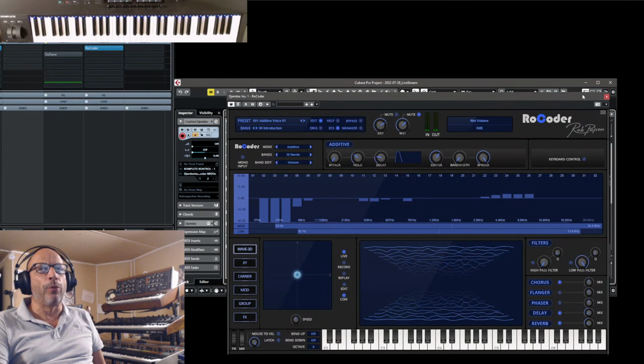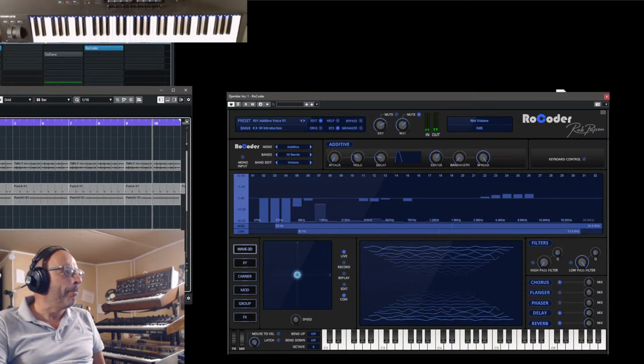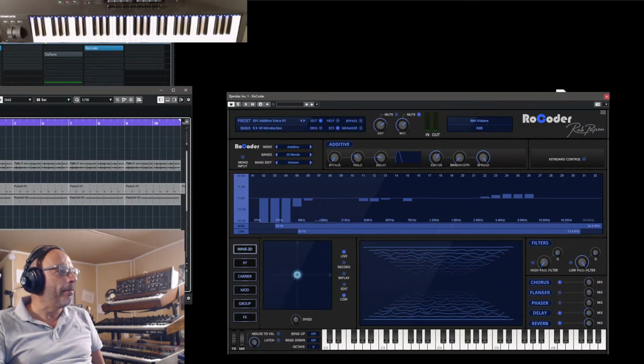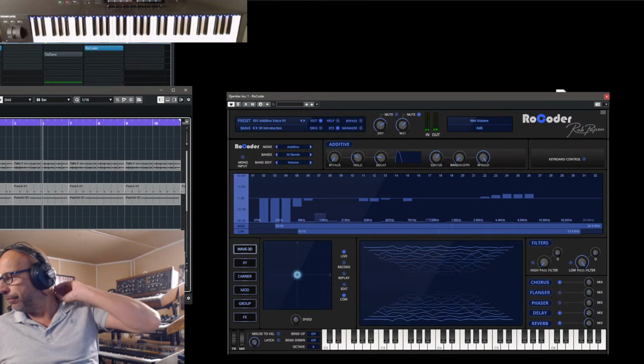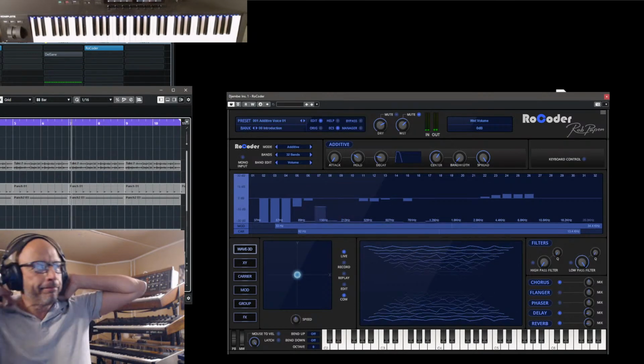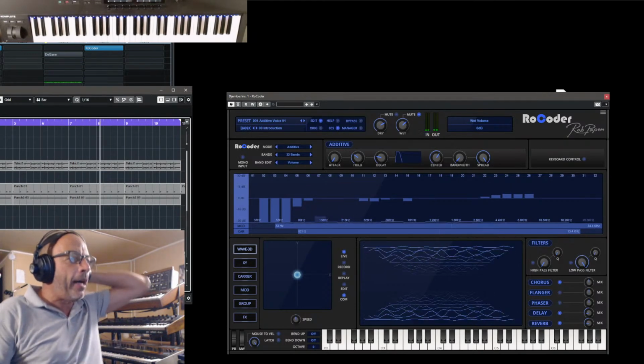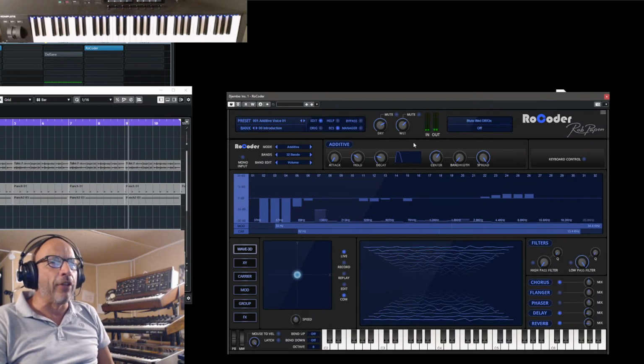What a mess with the windows. Yeah, you can hear it. It's a little bit distorted. So, but now I use then the additive on the djembe.